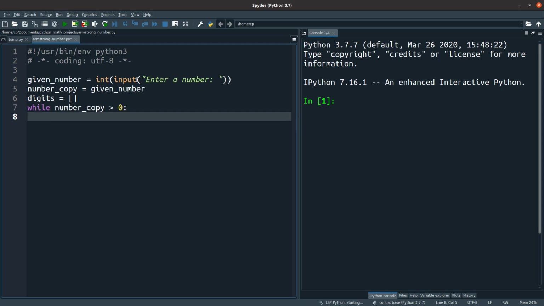When the number is not equal to 0, I can simply pick up the rightmost digit in each of the iterations. I can get the remainder when I divide the number by 10, which gives me just the rightmost digit in each of the iterations. And then I just append that digit to the list that stores the digits.